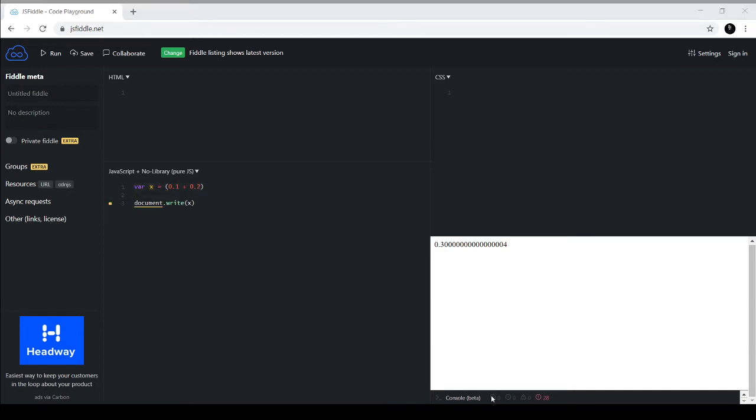As in, try to avoid it, or if you want to do it, then this is the way to do it. You multiply the first value by 10, and you multiply the second value by 10. This becomes an integer, which is 1, and this also becomes a normal integer, which is 2. And then you divide by 10, and you get the real value, 0.3. So this is a way around this problem.